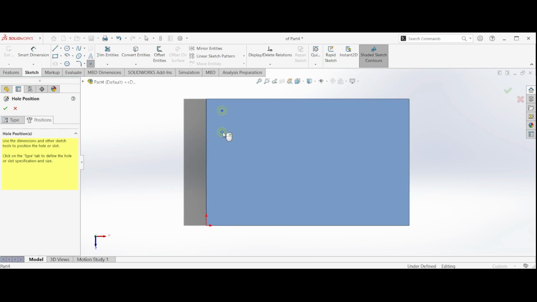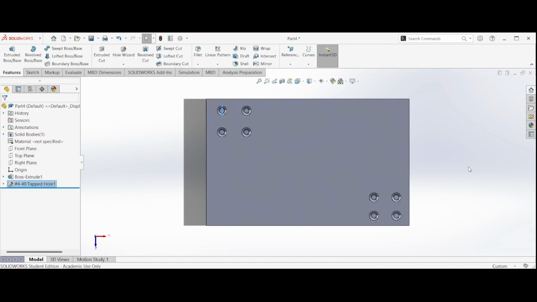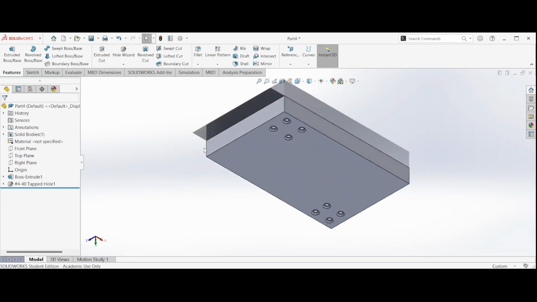And I'm going to add a few screw holes. In this case, I'm going to add four to this top corner. And then I'm going to add four in this bottom corner. When you're all done adding your screw holes to your face, you can click the green check again, and it will add your screw holes. And that is it. That is the basics of the Hole Wizard tool in SolidWorks.